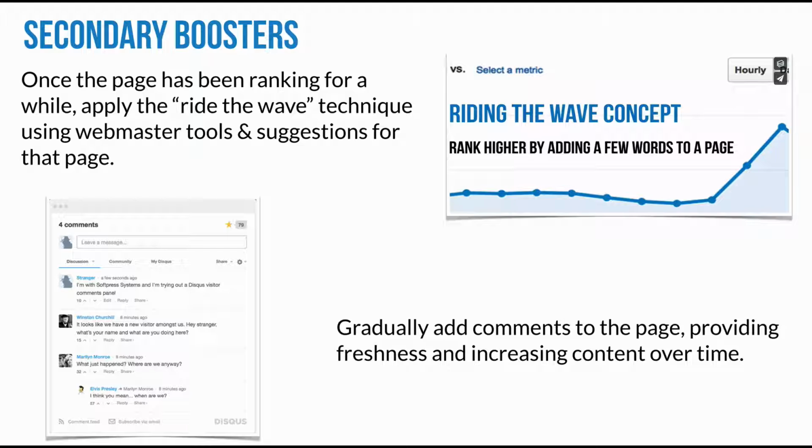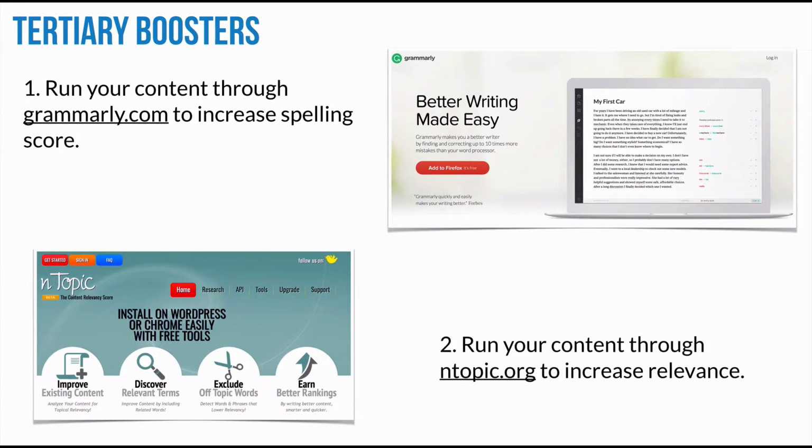The next thing is, if possible, to gradually add comments to the page as time goes by. This increases freshness, it increases the content. When you have comments, it encourages other people to leave comments and for the discussion to kind of progress. This is really one of the best ways that I found to keep pages ranking long term. So that's going to be my secondary.